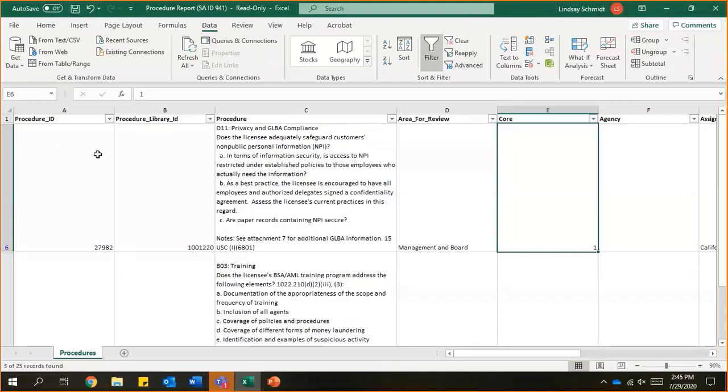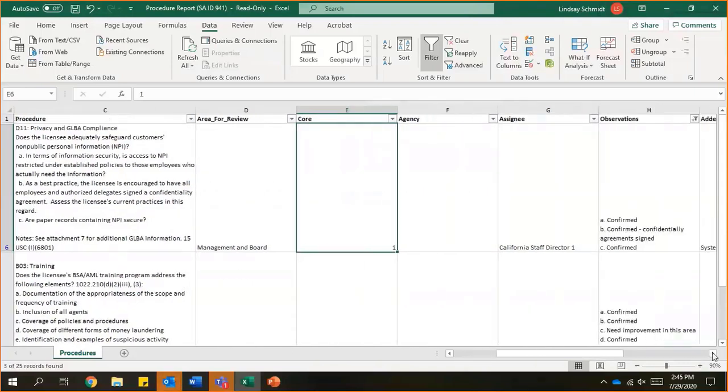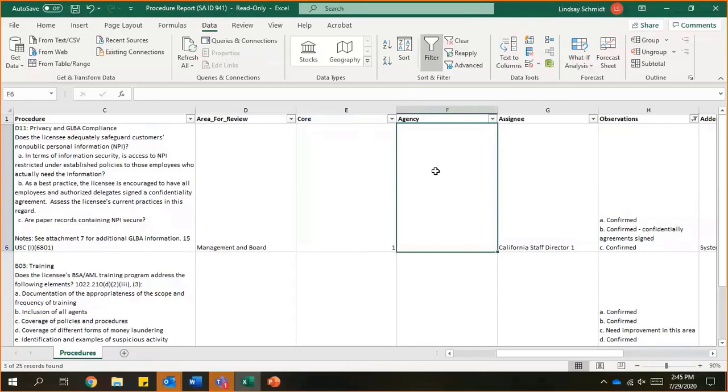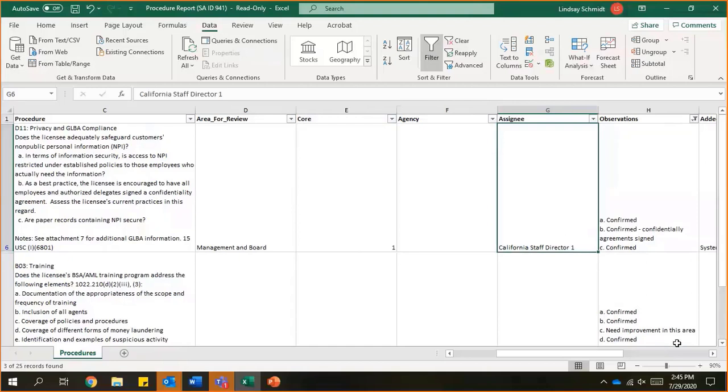So you have the procedure ID, you have the library ID, you have the actual procedure text. So this is what the examiner is actually conducting. You have the area for review that it matches. You have whether the procedure is core or non-core. If this exam was a multi-state exam with multiple agencies, you would see the agency that the procedure belongs to. You also have the ability to see who the procedure could be assigned to.